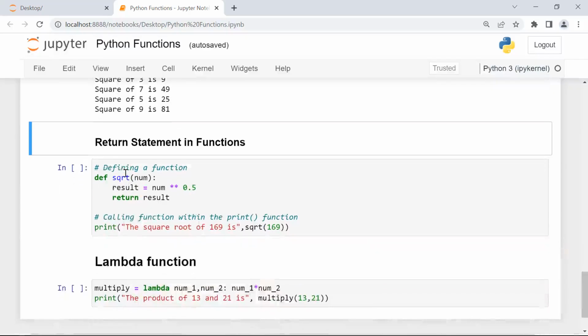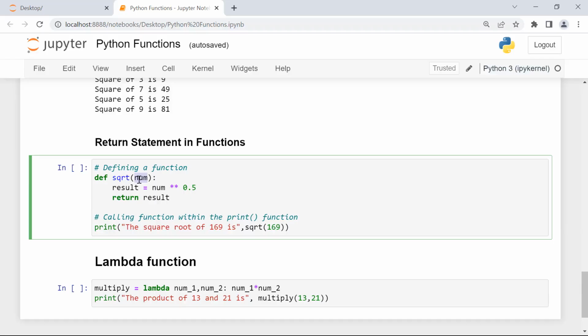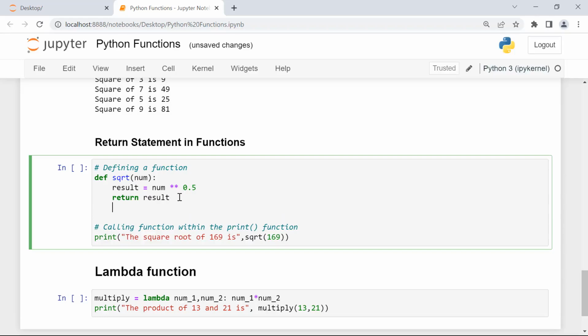So here you can see an example. Again, we are repeating our square root function. We have passed the num parameter to it, and we are calculating the square root in the result variable. And this time, after calculating the square root, we are using the return statement and we are returning the result. Now after the return statement, the function will be automatically ended. So even if we try to define anything after the return statement, for example, I want to put a print statement here and say hello.